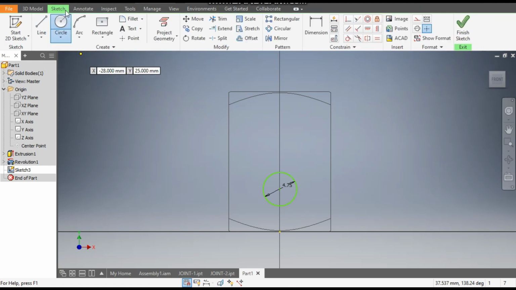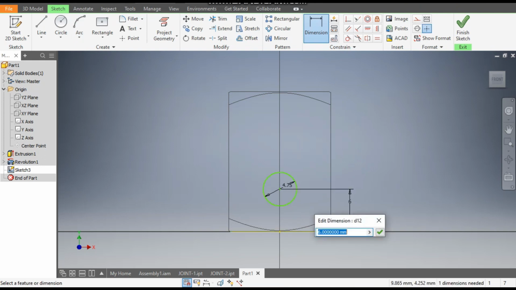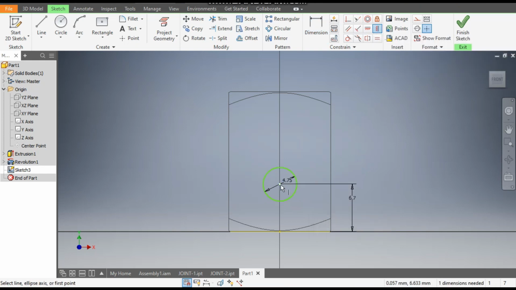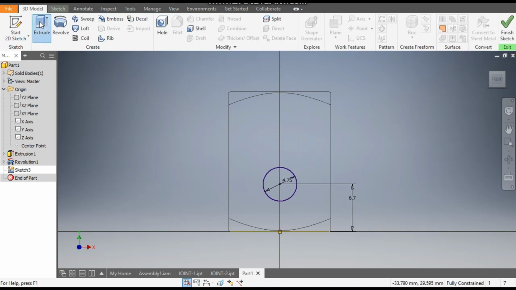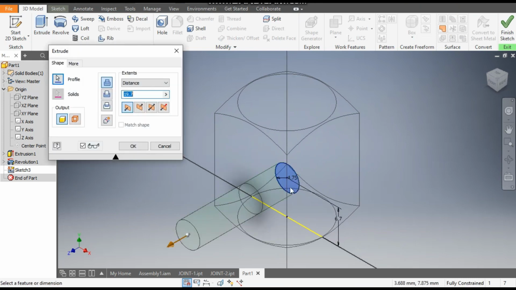Okay, first complete the sketch, go to dimension. From the bottom this will be at a height of 6.7 mm. Go to vertical constraint, select this point and select the center point. Go to 3D model, extrude. As this is at the center, we will take the symmetric extrude of distance 24 mm and okay.